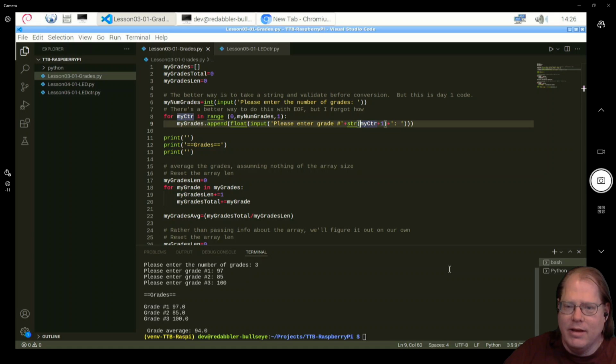The first thing I did is I want to display the grade number. Now the array is going to be 0 through 2, but the user is going to be 1 through 3. So I took the iteration of the loop, my counter plus 1. So even though we're writing into slot 0 of the array, we're displaying slot 1 to the user. And then I'm doing a concatenation to put the number sign and the grade number next to each other.